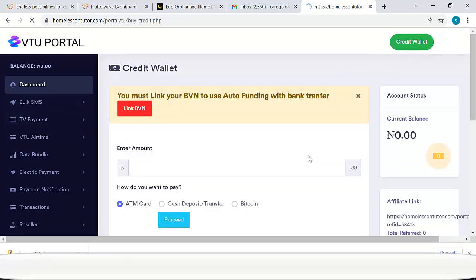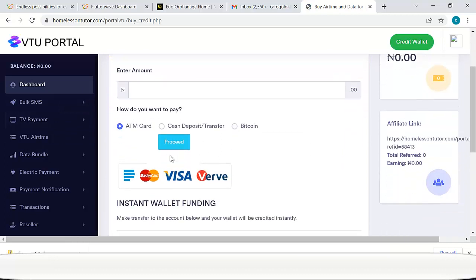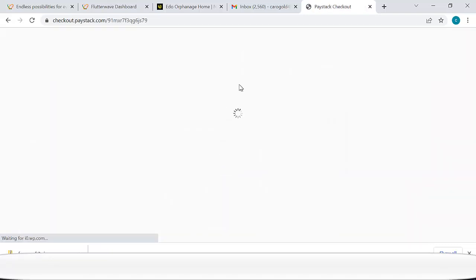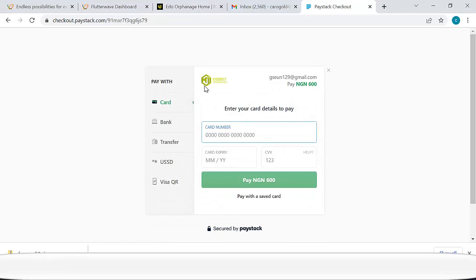So let me click on credit wallet again, and let's say this time around I want to do ATM card. If I put 600 naira and I click on proceed, can you see that, it's taking me to Paystack. Can you see this is my Paystack, the one we set the other time. This is so awesome.